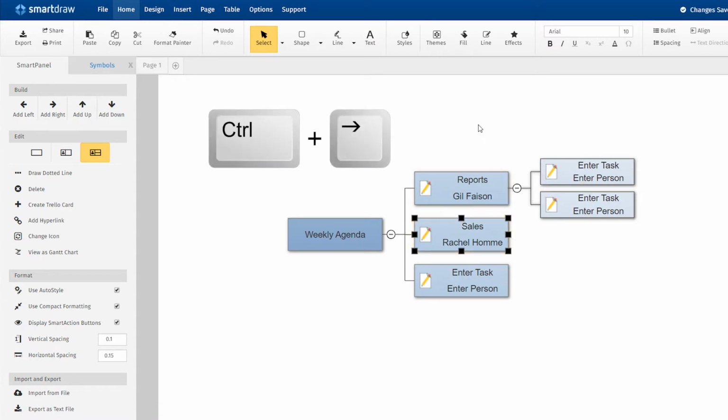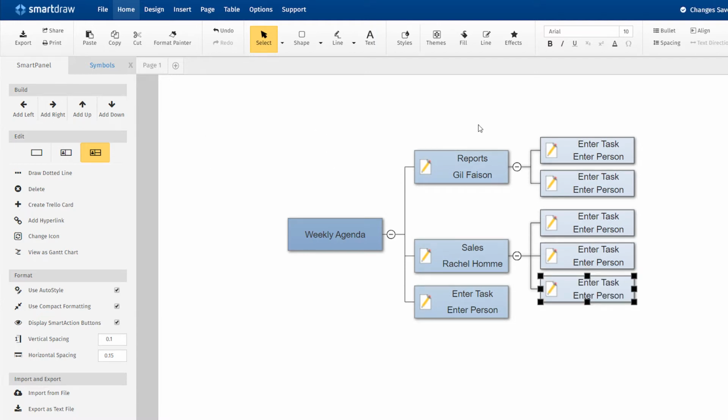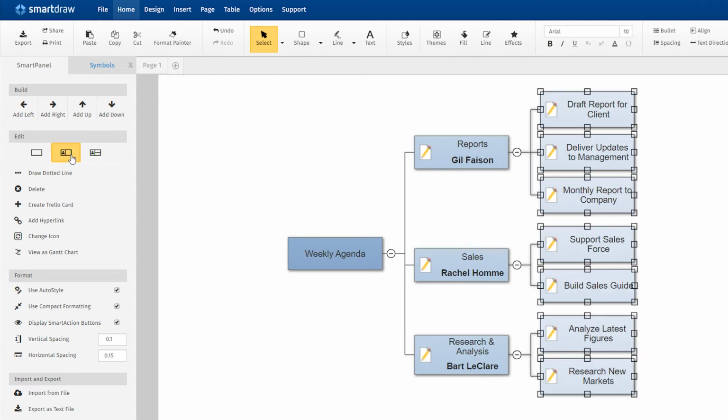You can also add shapes using the keyboard alone. Add subtasks to each shape as necessary. Choose this formatting option if you don't want to see the attendee's name on every subtask.